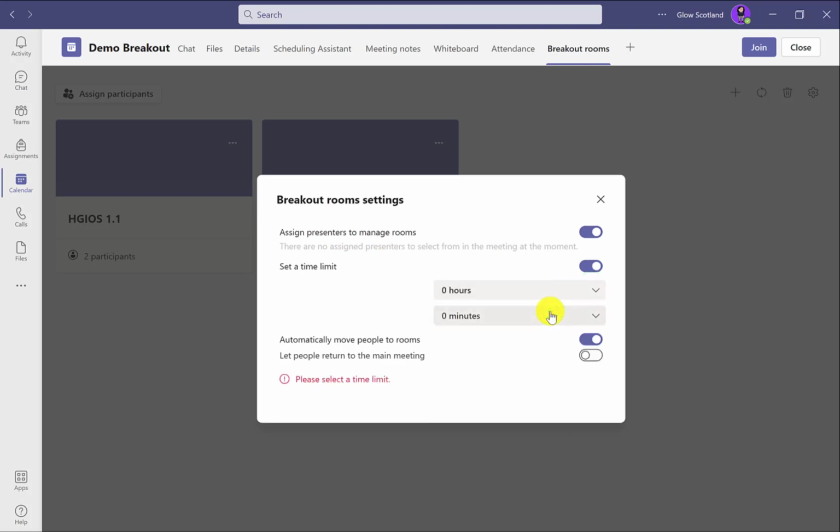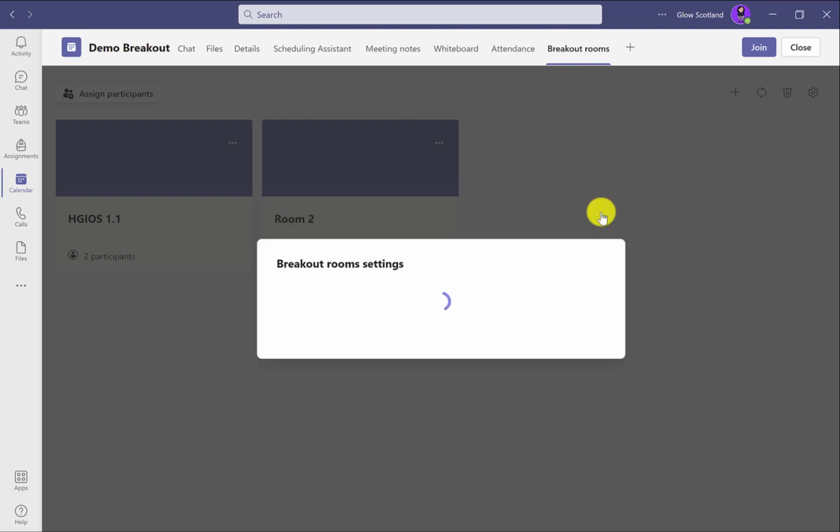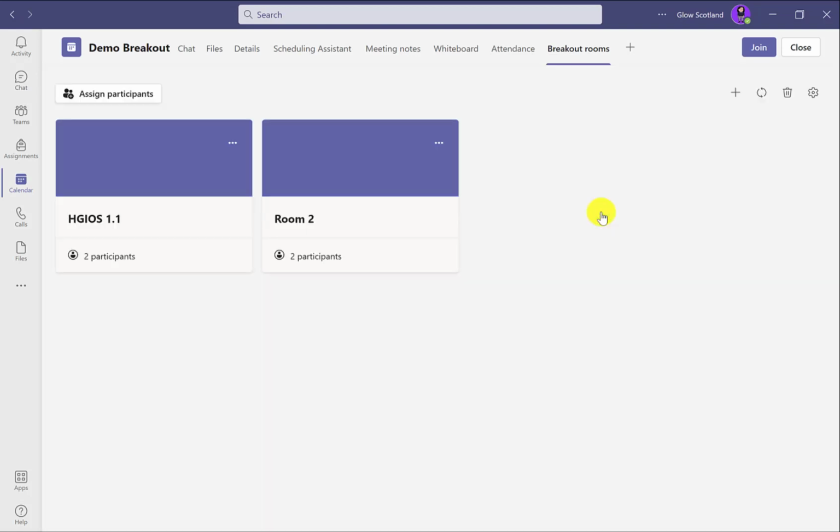This allows the users to have a countdown within the space and will automatically return them to the room that we started from. I can also choose to turn this feature off. Finally, I can choose to allow people to return to the main room when they feel they've finished their task. When your settings are done, select X and return.